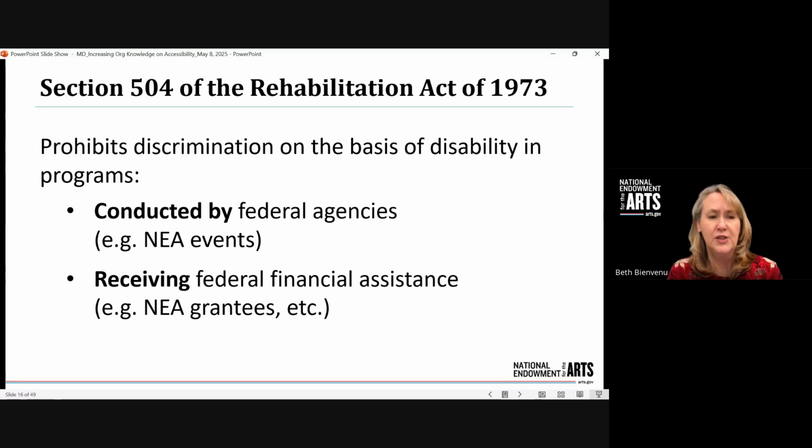But so, of the two laws that cover many, if not all, arts organizations, the first was the Rehabilitation Act of 1973, and you might have heard of 504, Section 504. It is the part of this act that prohibits discrimination on the basis of disability.